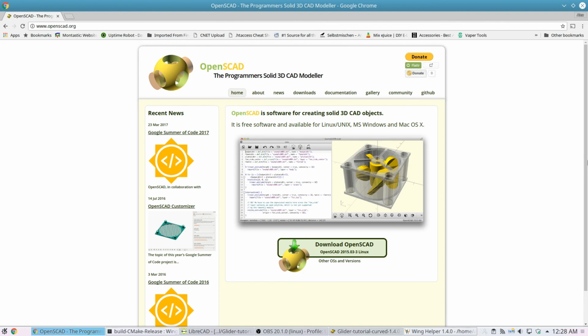The OpenSCAD web page is here, www.openscad.org. This is a very interesting, very innovative approach to 3D modeling. You basically describe your 3D objects by using plain text, and the program transforms this description into a 3D model.